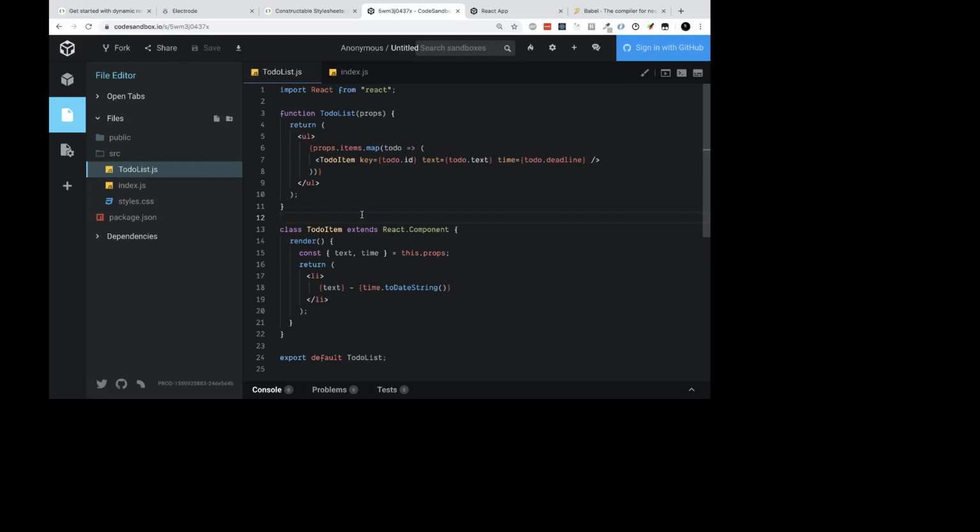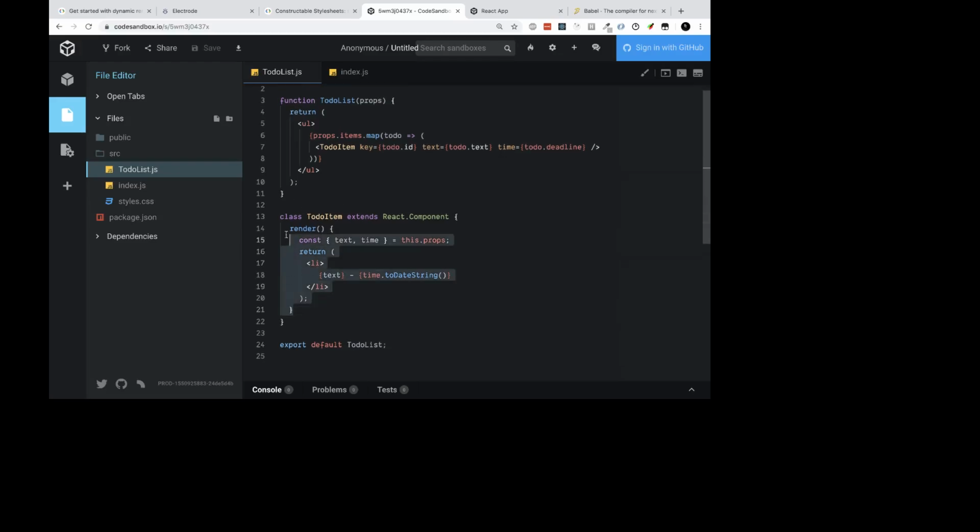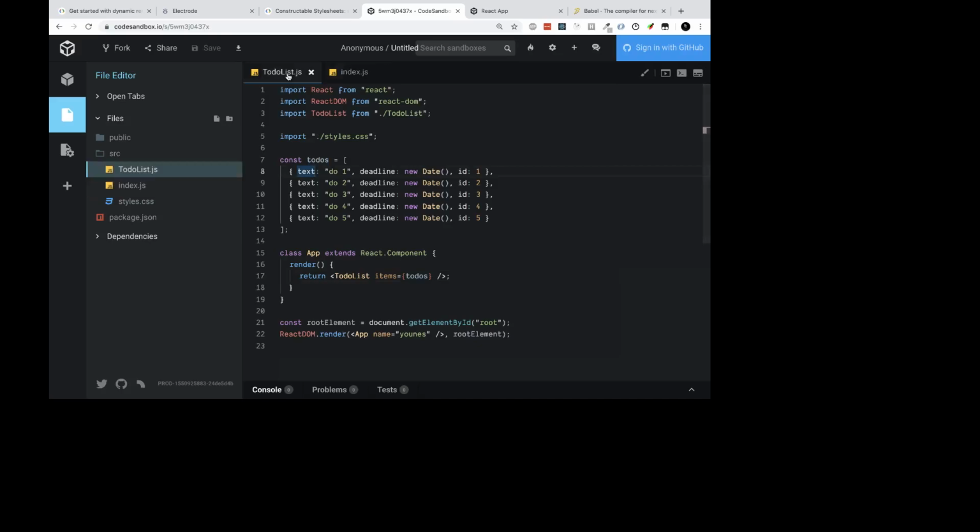For each component, do we have to create each function, or is it only one function? We have to keep it as a main, and we can create more components. I don't know if I get you. Correct me if I'm wrong. You mean, for example, we have a to-do item. So we created here 5 to-do items because the array has 5 entries.